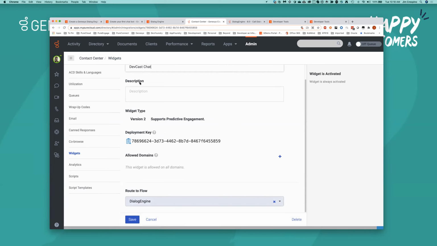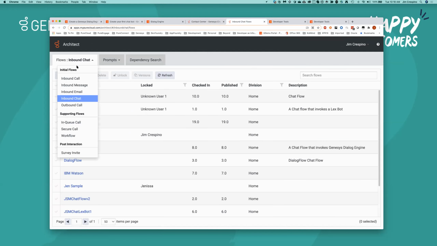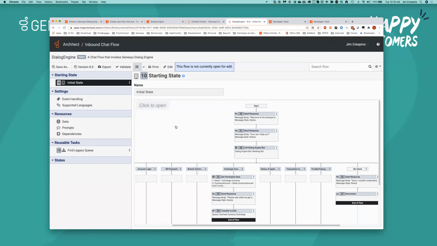So in architect, if you go to inbound chat, I've got my Dialog Engine architect flow. And again, this is what we're calling the old Dialog Engine. So it uses a Dialog Engine block, where in the new architect that's coming out tomorrow, it's going to look slightly different. We'll show you a demo of that here in just a minute. But I wanted to give you an idea of how this works.